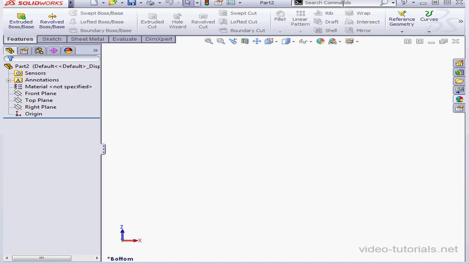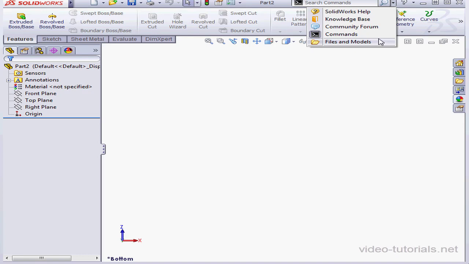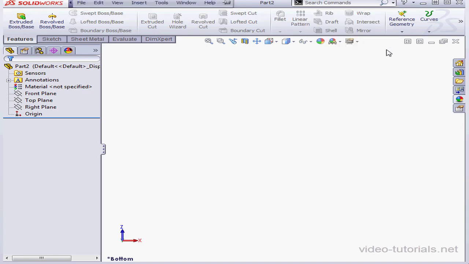Right here are some search options. If we click on this arrow, you'll see the options that are available: SOLIDWORKS Help, Knowledge Base, Community Forum, Commands, Files, and Models. Below the Command Manager is what's called the Hang-Up toolbar. Here we've got Zoom, Previous View, Section View, Pan, View Orientation, etc.